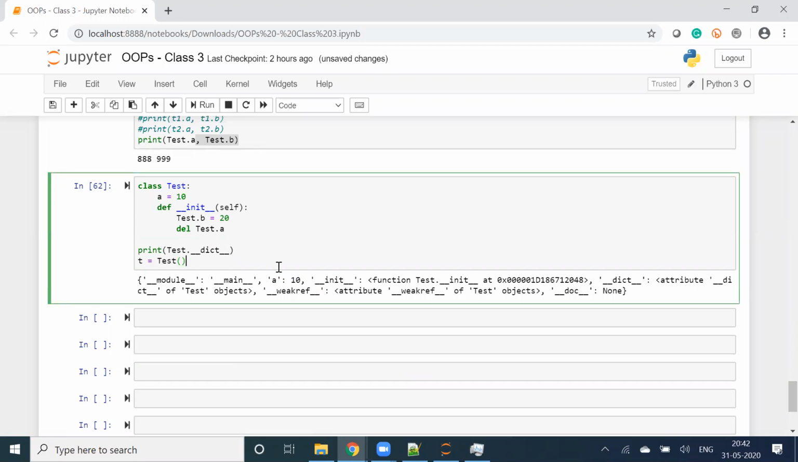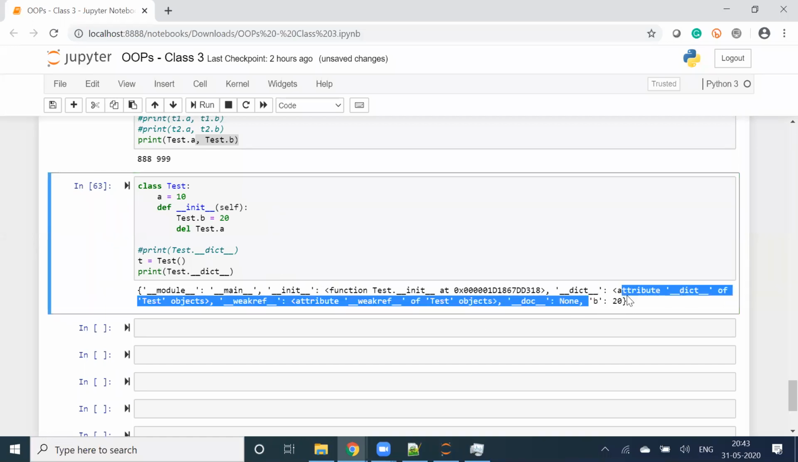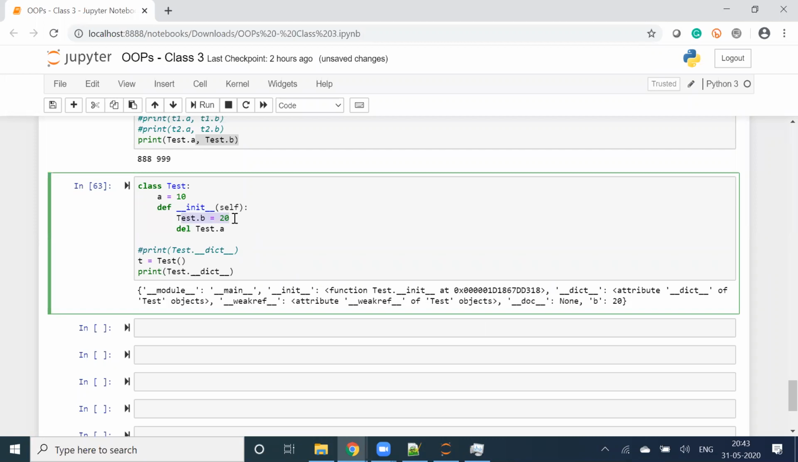T equals Test. Now what will be the output? A, B, AB, or only B. Four options. What do you say? Only B, obviously, because the constructor is executing now. If the constructor is executing, it is going to create a new variable B and it will delete the A as well. Okay.